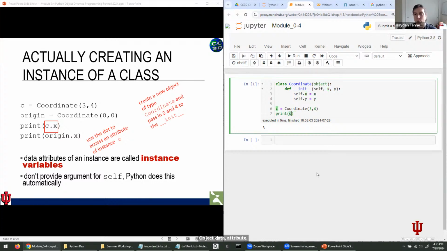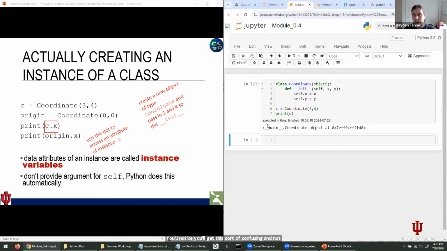Now, if we try to just print our object, you'll notice you'll get this sort of confusing and not useful output. What this is telling us is that it's using the default print method, which just prints its location in memory. It doesn't actually print anything useful about the class, and we'll talk in a minute about how to override that print function to give us something more useful.